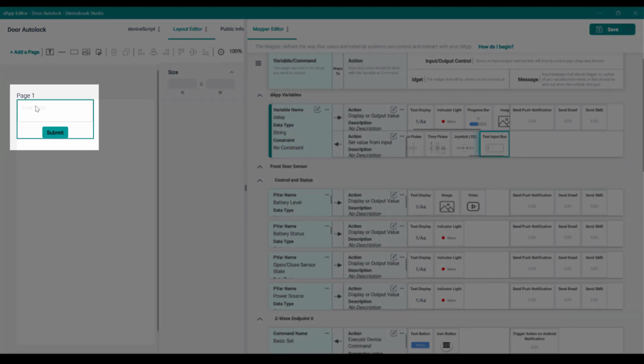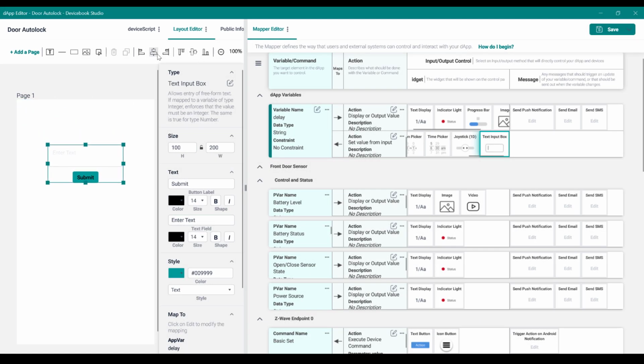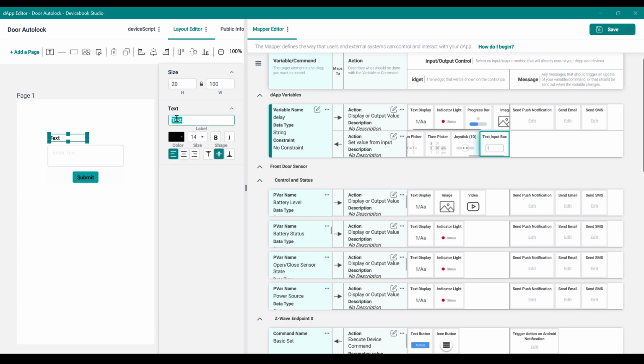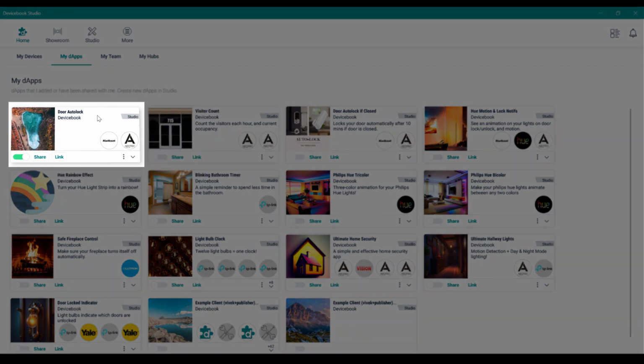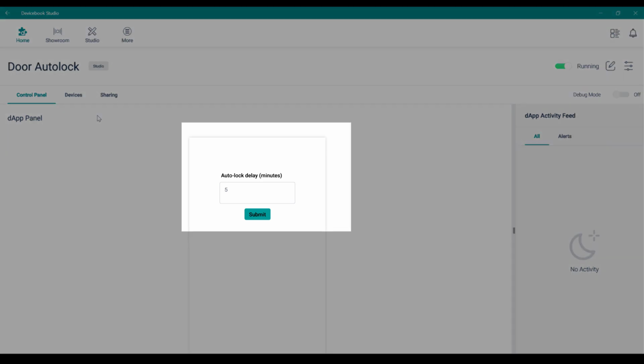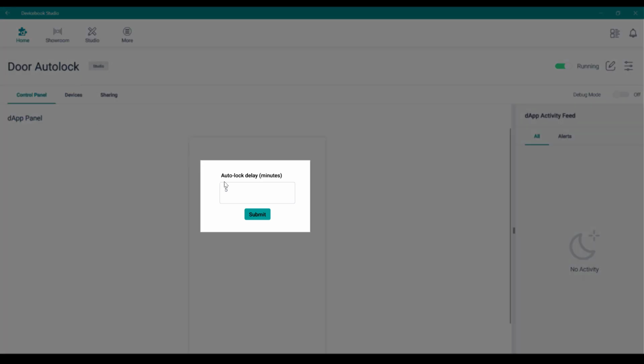We can drag the widget into place and give it a text label. And that's it, we're done. We can save our changes and take a look at the result in action. We can see the current delay, and we can change it using this text input widget.